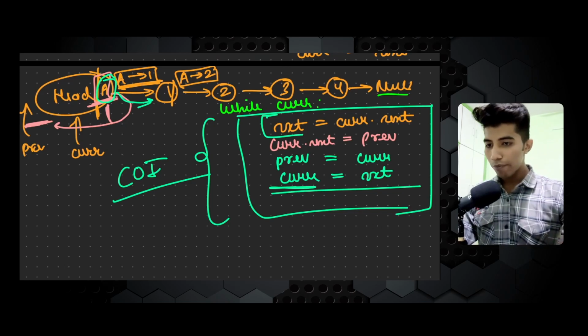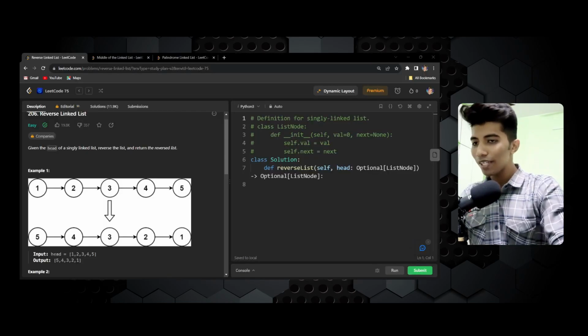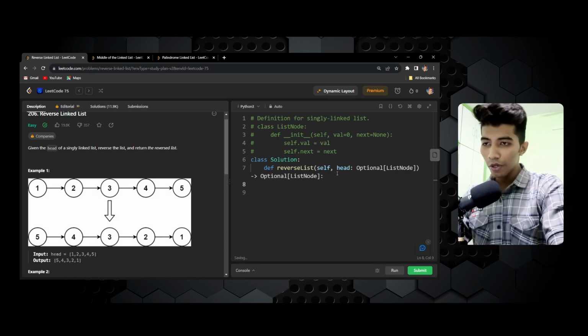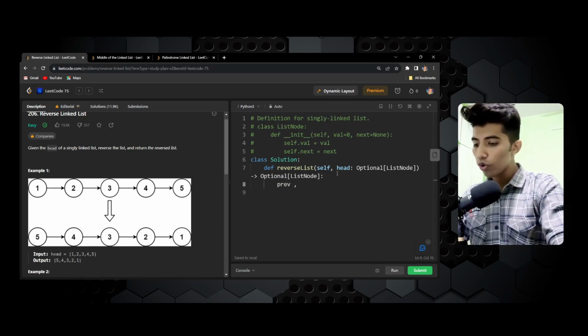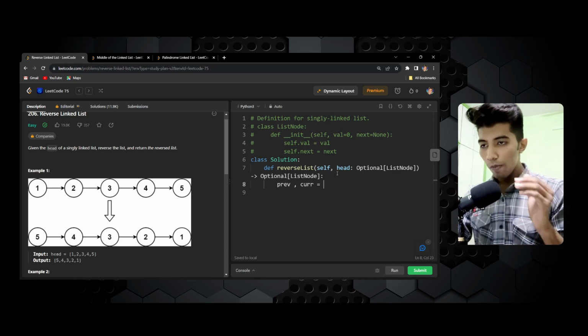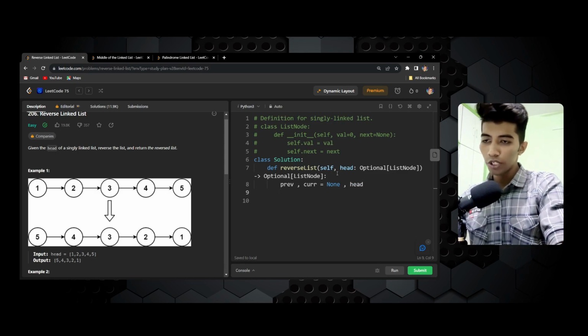Okay, so let me do the code implementation part of it. Now we will go to LeetCode. So we are at our linked list reversal problem. What I have to do now, guys, look very carefully again. I have created two pointers, one is previous and one is your current pointer. Now my previous is pointing to None and current is pointing to the head.